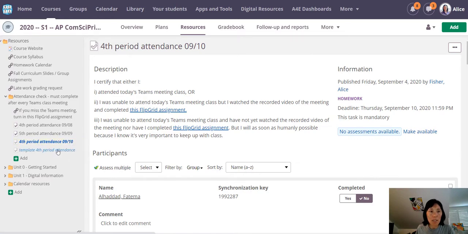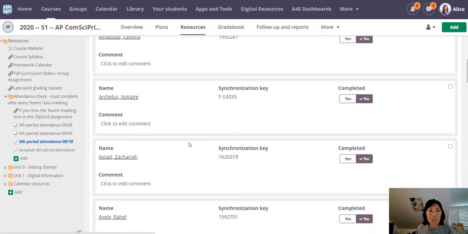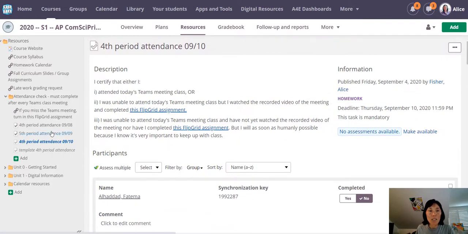Okay, so you still have your template with the activation times saved, and you can just create copies of it.